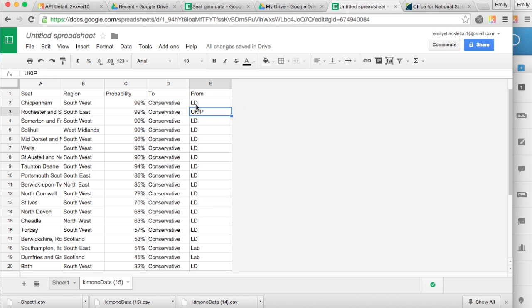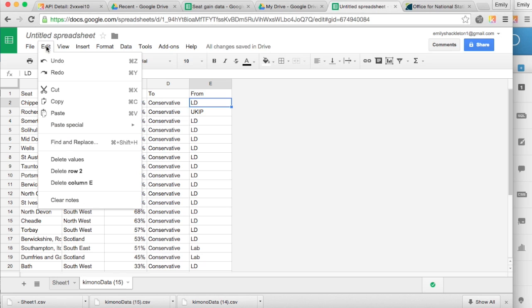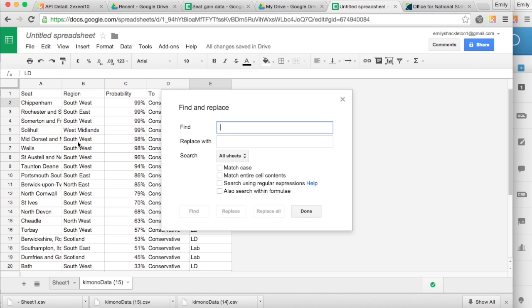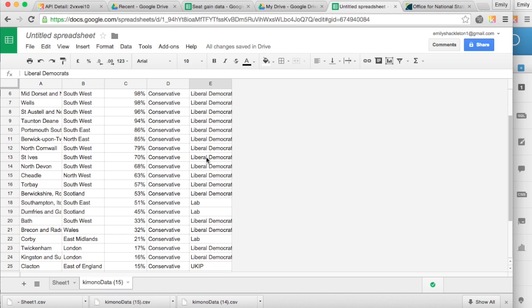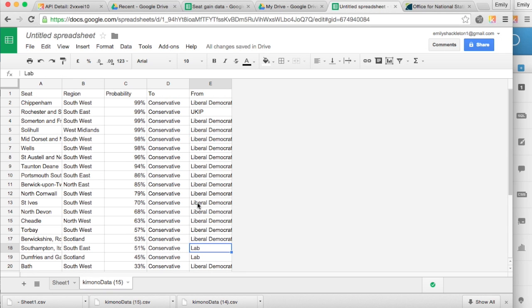There's other things you can do. So for example, you can see that Liberal Democrat is LD in this data, which you might want the full name. And there's a very easy way of correcting this: the find and replace function. So you can say I want to find the value LD and replace it with Liberal Democrats, and then replace all, and you can see right there that it's replaced all the LDs with Liberal Democrat. And you can do that with Labour as well, and any other parties which have the abbreviated form.